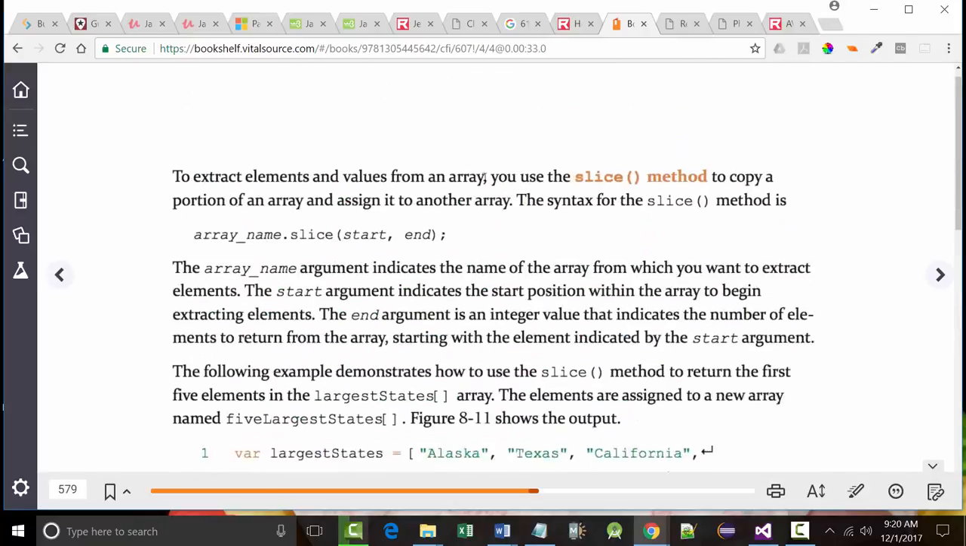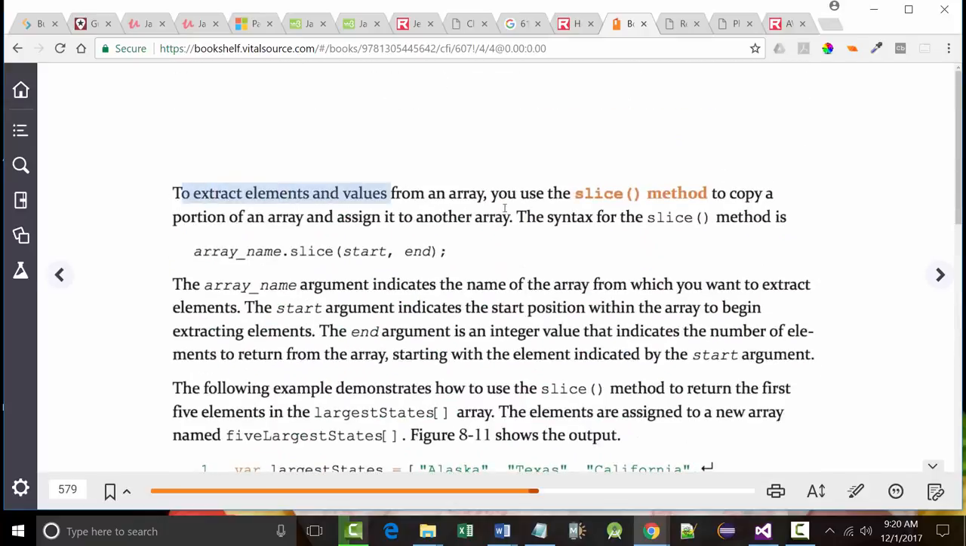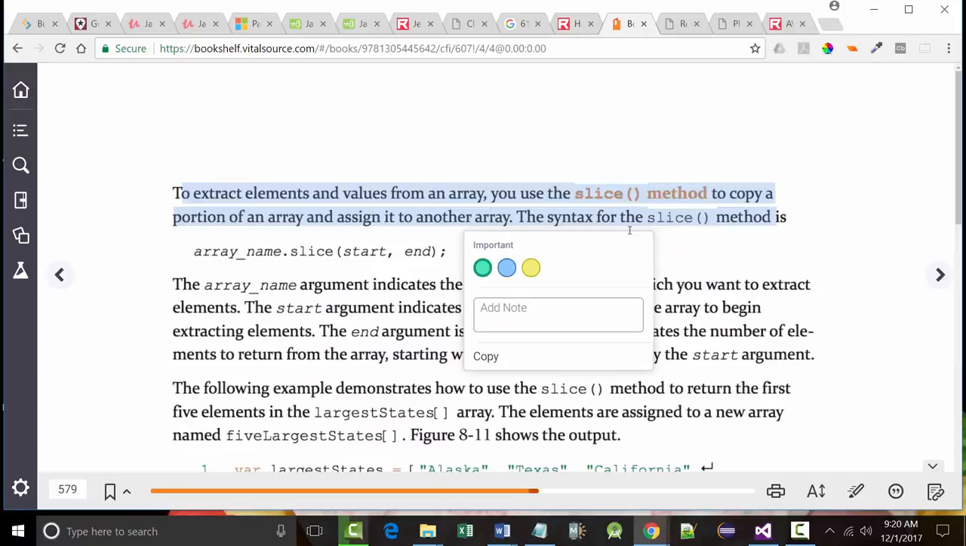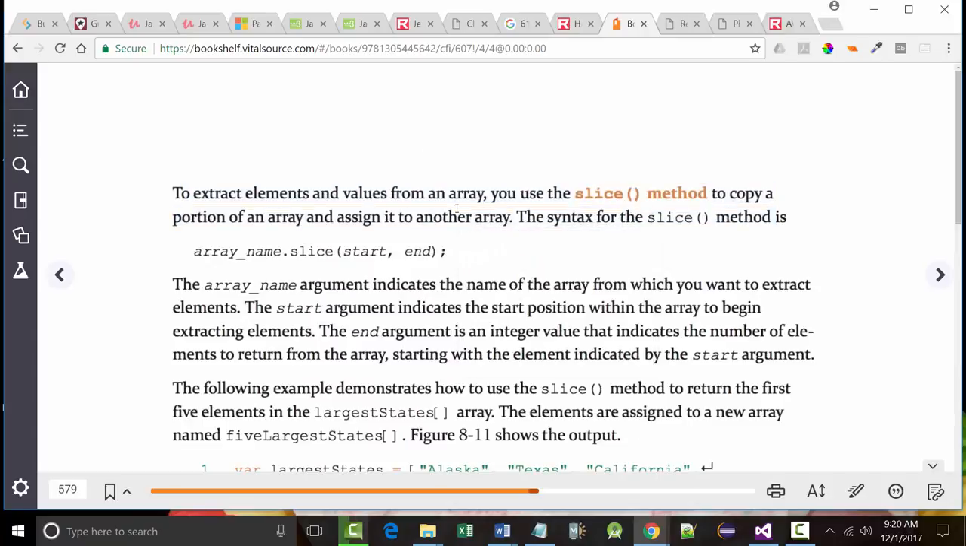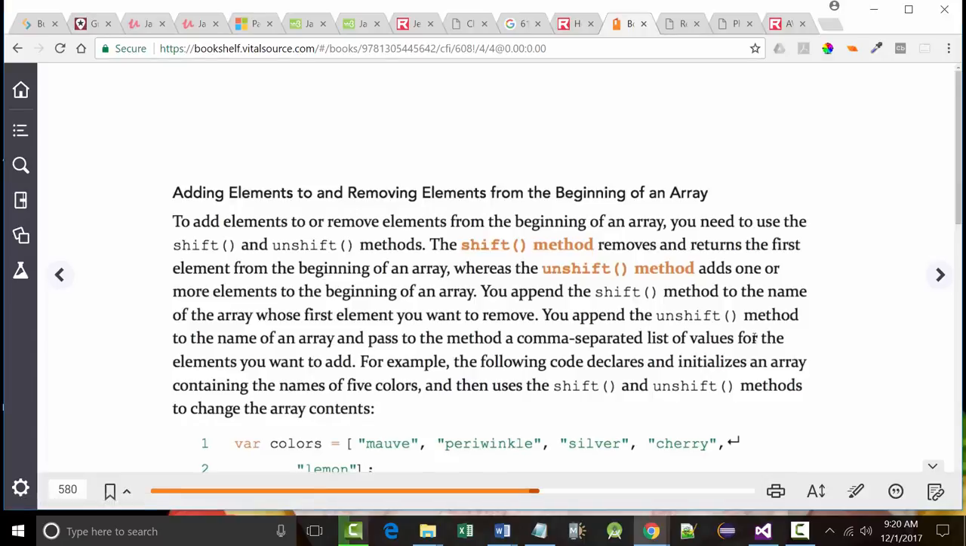And they talk in here about using the slice, and slice is at the top of the page here. It says to extract elements from an array, you can use the slice. It's like you got a pie, and you're taking pieces of the pie out. It's the same kind of an idea. Manipulating elements starts on page 580.